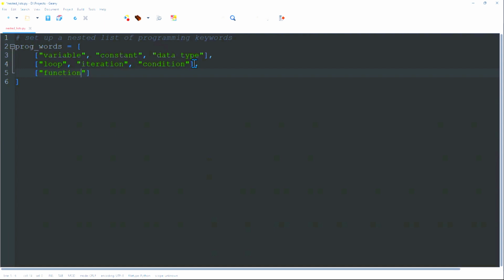Let's do function. So we'll do function, parameter, and return. And let's do one more, and this will be for debugging. So we'll go with bug, exception, and debug.